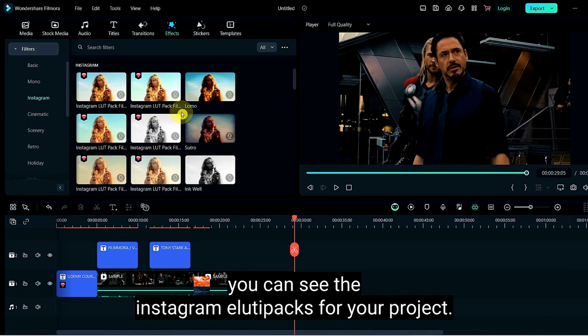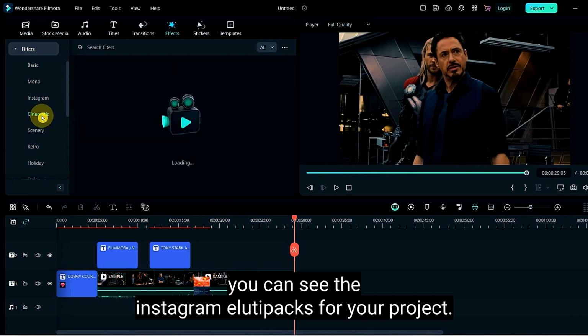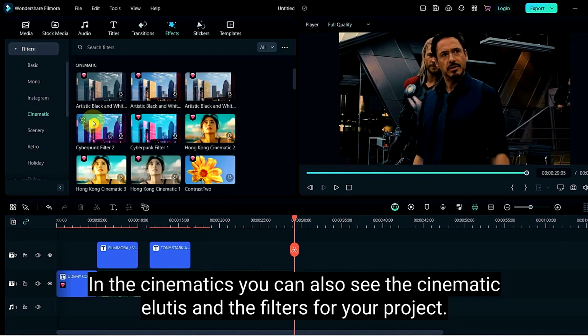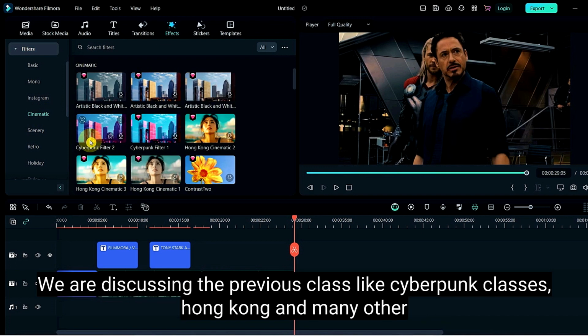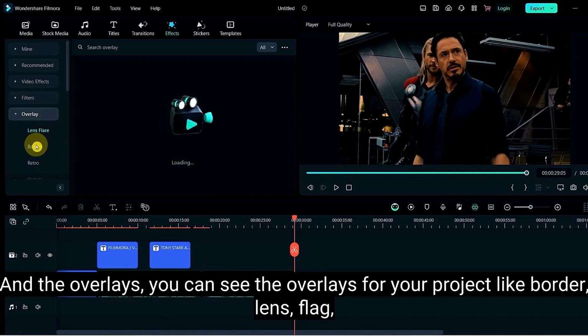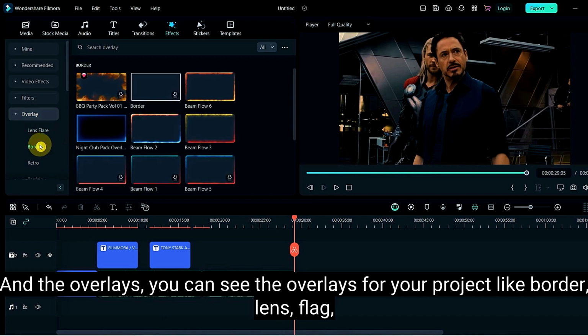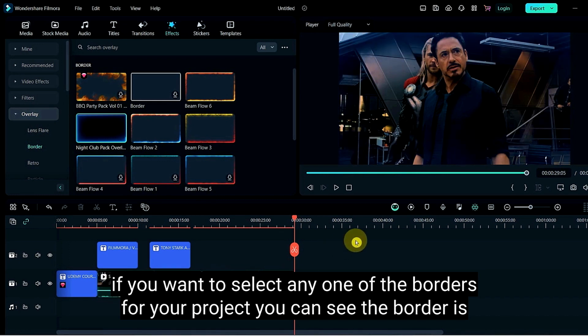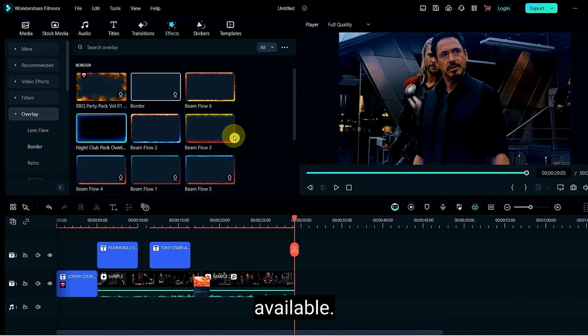You can see the Instagram LUT packs for your project. In the cinematics, you can also see the cinematic LUTs and the filters for your project. We discussed in the previous class cyberpunk, Hong Kong, and many other features available in the filters. And the overlays, you can see the overlays for your project like border, lens flare. If you want to select any one of the borders for your project, you can see the border is available.